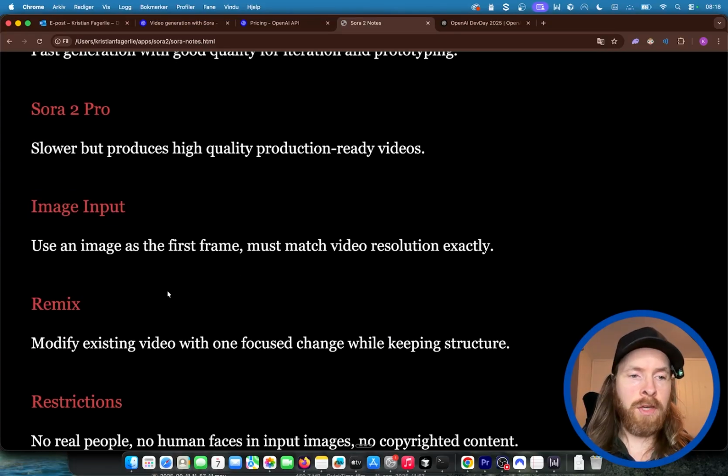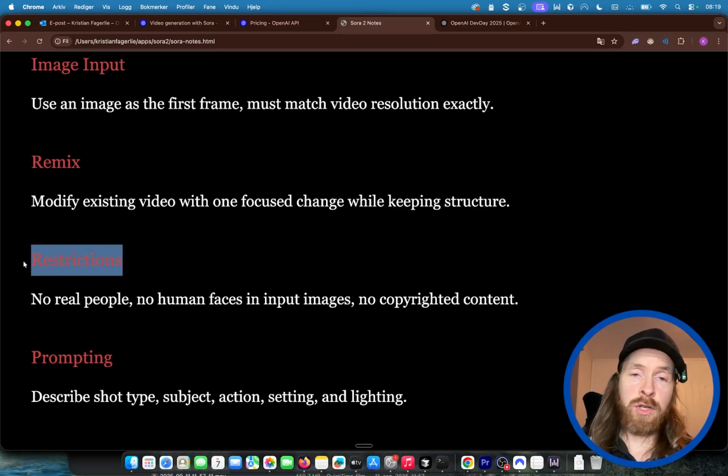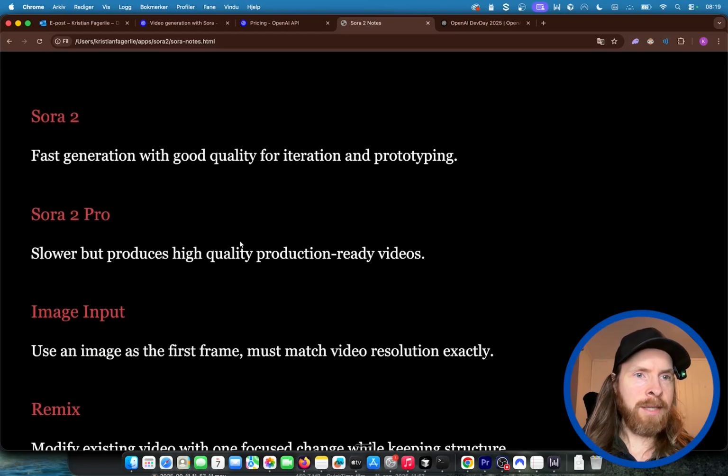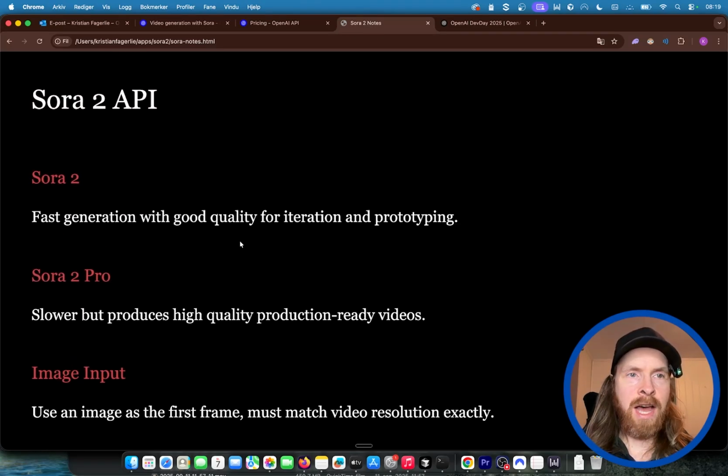Remix is something we're going to test. Yeah, there are some restrictions, so we can't do so many interesting things. But there are a few things we can try out with input images. And prompting, I guess that's pretty straightforward. So I think we're just going to get into it here and look at, let's start with the pricing.